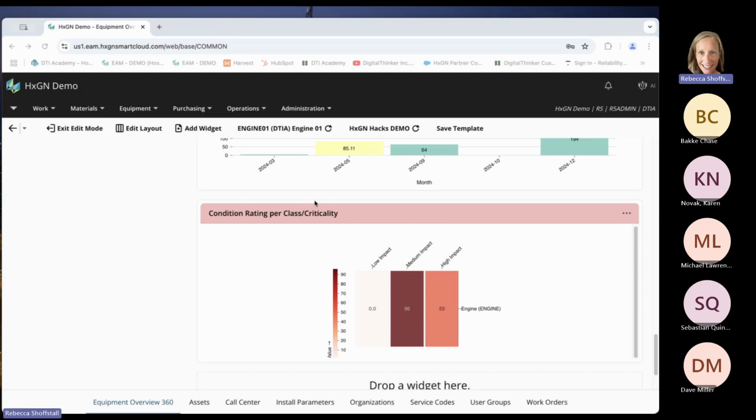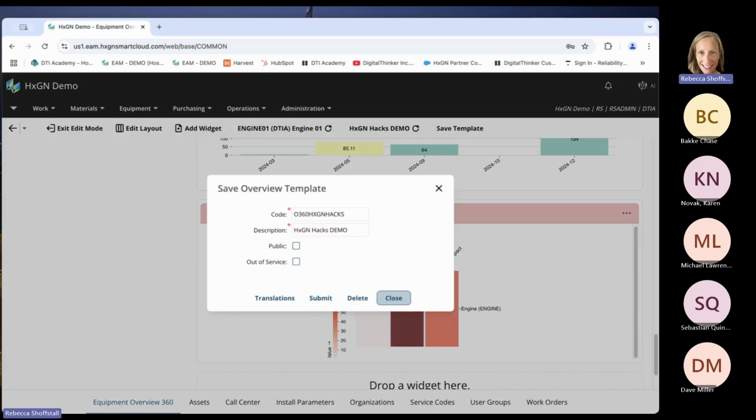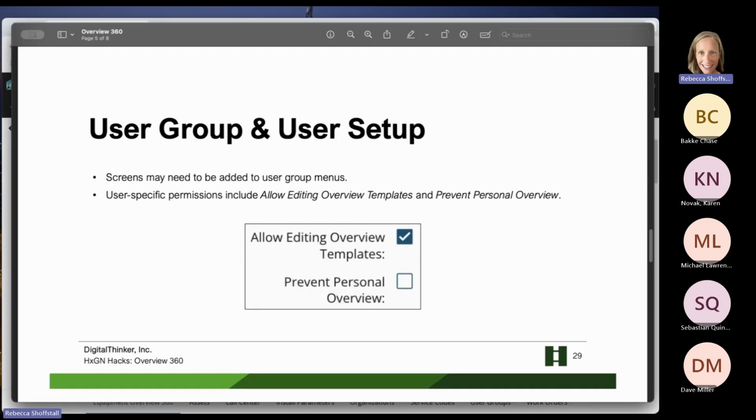So I'm going to go ahead and save this template. And let's touch on a couple of things here. This takes us back to, I believe, the first session where we talked about the user group and user setup. First of all, the screens may need to be added to the applicable user groups. So just make sure that your users have access to the Overview 360 screens from their navigation menus. This would be for desktop users, as the Overview 360 screens are not available on mobile.